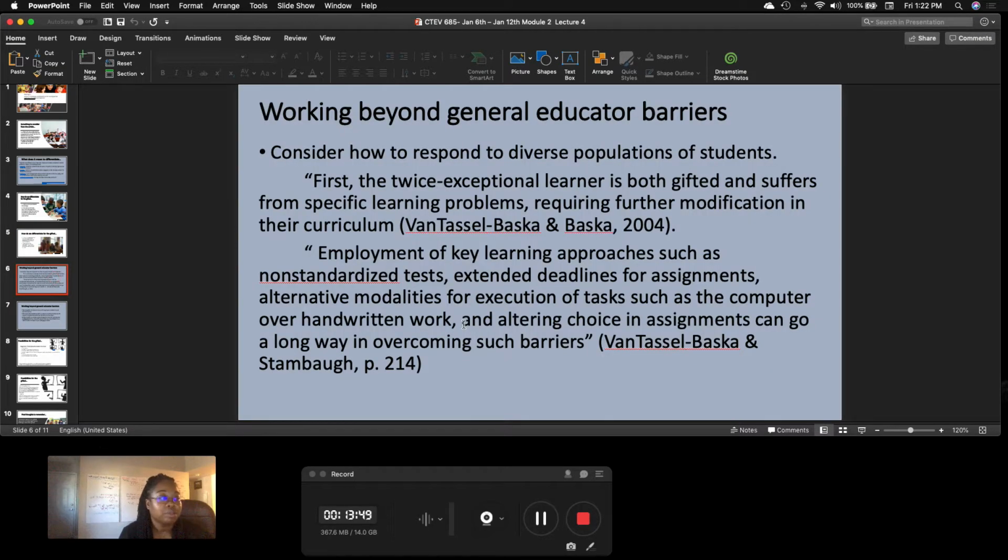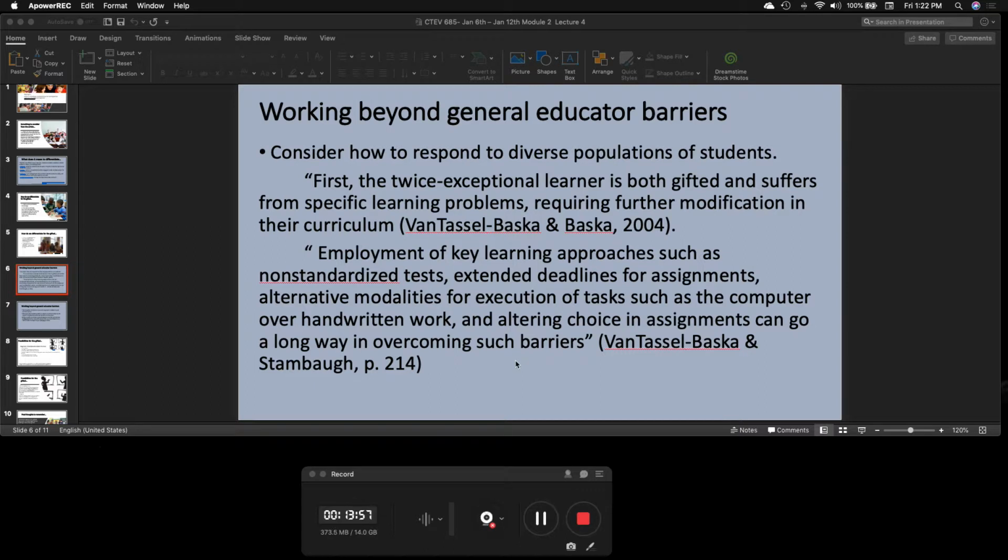Next, working beyond general educator barriers. So the article discusses some barriers that general education teachers face that I thought were really important for us to consider how to respond to diverse populations of students. So she talks about first the twice exceptional learner, which I didn't really consider.